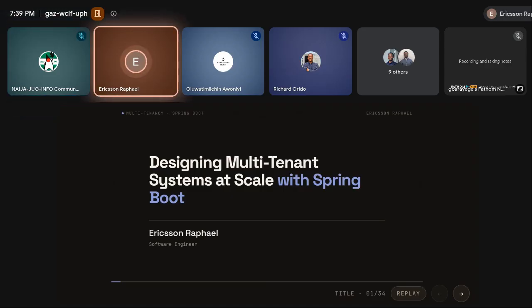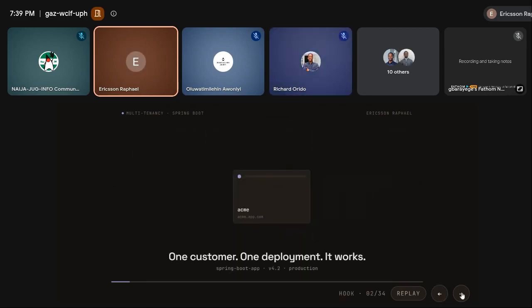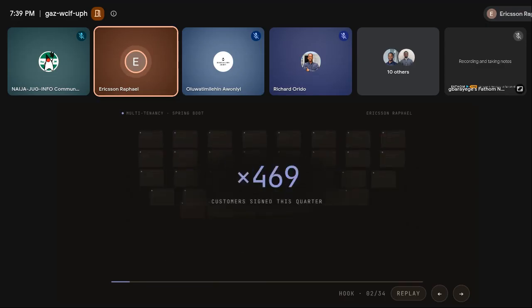So diving right in, I'll be talking about designing multi-tenant systems at scale with Spring Boot. I'm sure we've probably come across the term multi-tenancy in software engineering.